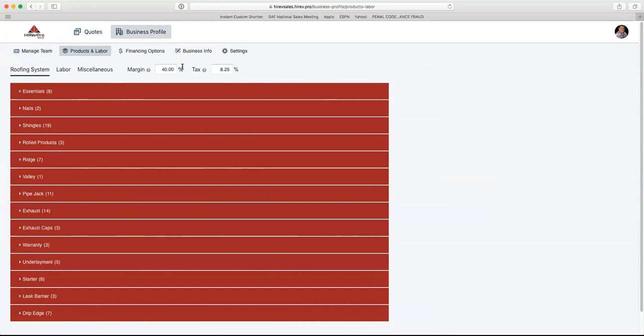At the products and labor screen, we're going to find the margin and the tax items on the very top. Now the margin is actually going to apply to all roofing system, labor, and miscellaneous. So you're going to want to put your cost in as your products and labor and miscellaneous because it will actually be marginalized to your desired margin.